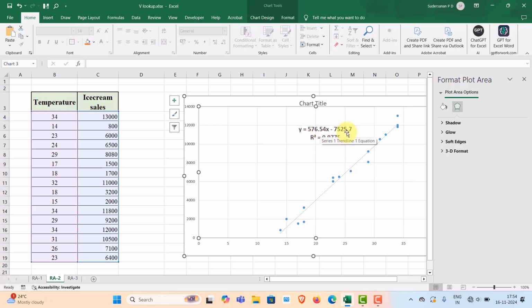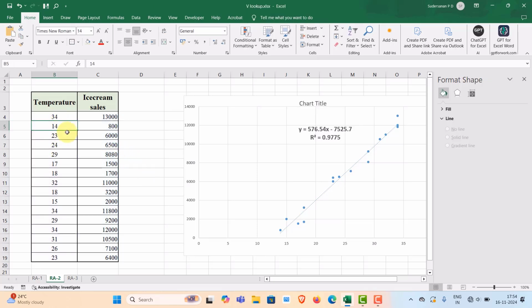But in this case, this doesn't give a meaningful result because when temperature is zero, it is giving sales as a negative value. So this is not valid outside the range of temperature, because it's only applicable for the range of temperature. The range of temperature in this case is 14 as the minimum and 34 as the maximum. Within this range, you can interpolate and get the values of sales using this equation. But beyond this range, the equation may not produce a meaningful result.